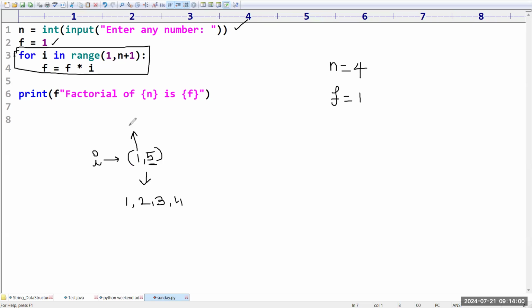It will include the first argument. It will exclude the last argument. The first argument is considered, the last argument is excluded. So it is generating 4 values. What is this for loop going to do? It will generate these 4 values.